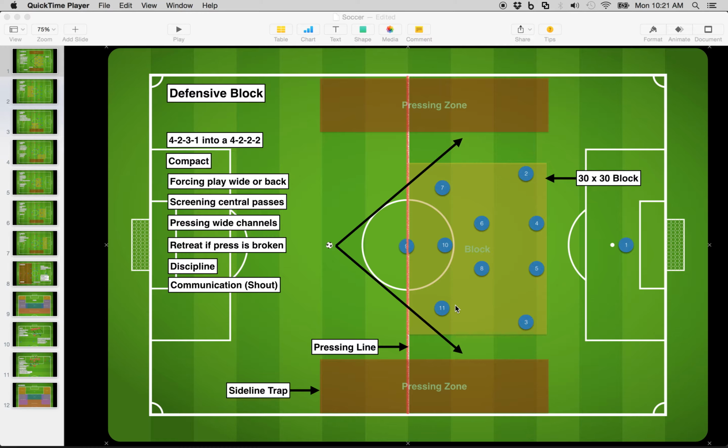The attitude of the players is to mark centrally first or screen passes centrally first, and then press areas in the wide zones or wide channels. So screening central passes and pressing wide channels is the general principle that the entire team is trying to do. Force the ball wide, make it hard to play in the middle of us, punish them.